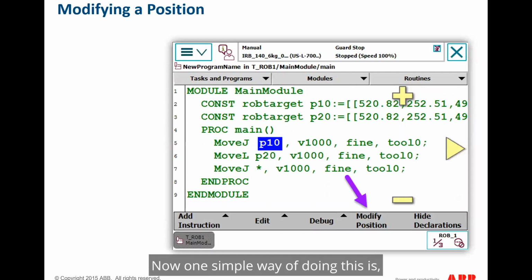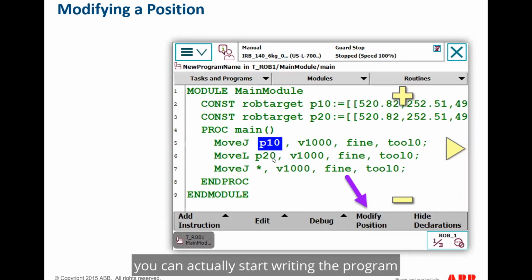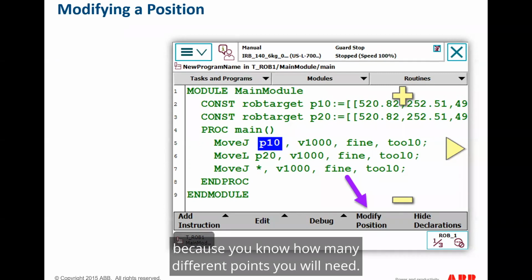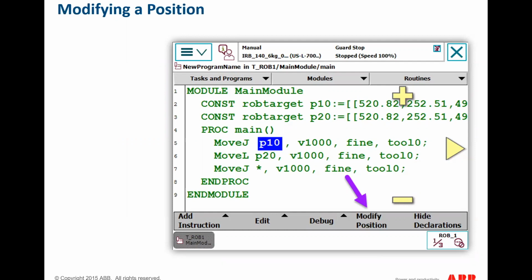Now, one simple way of doing this is you can actually start writing the program, because you know how many different points you will need. You can first just write the program and then you can teach the individual points to the robot. How do you teach them?